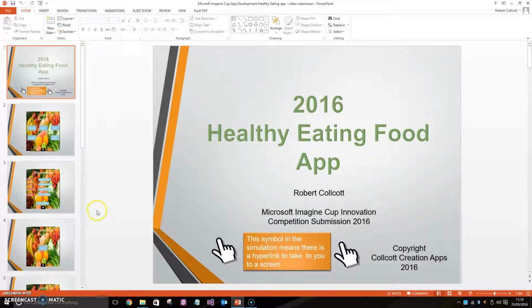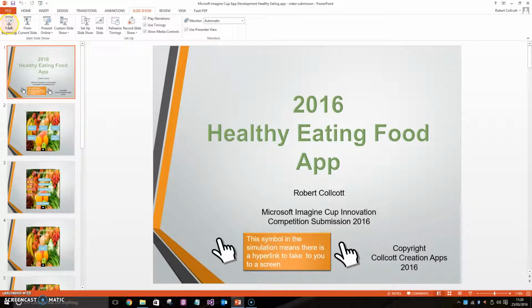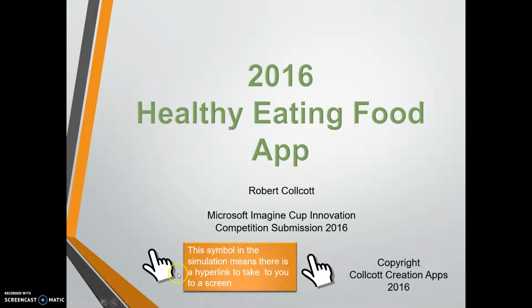Okay, in order to make this work properly, we'll have to go to slideshow mode. So I just go to slideshow, and say from beginning. Okay, first of all, this is a symbol you'll see when there is a link to a different screen.